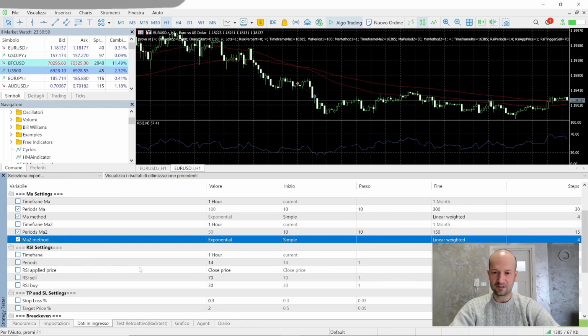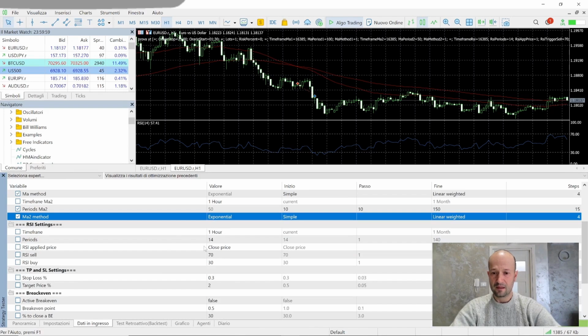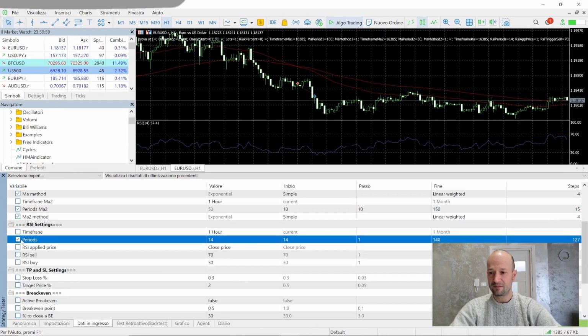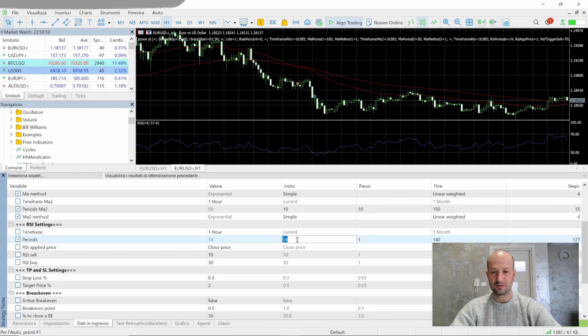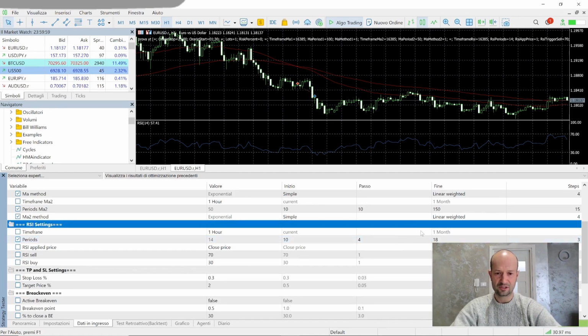The RSI, obviously we use it on H1 because we're working entirely on H1. Can we vary the periods? Yes, let's try, maybe without changing them too much. Let's start with 10, then 14, then maybe let's do 18. So we have 3 steps, 10, 14, and 18, values similar to the classic 14. And then we'll see what comes out of it.